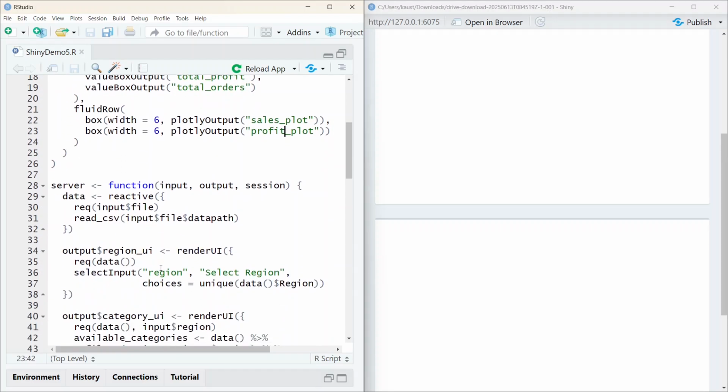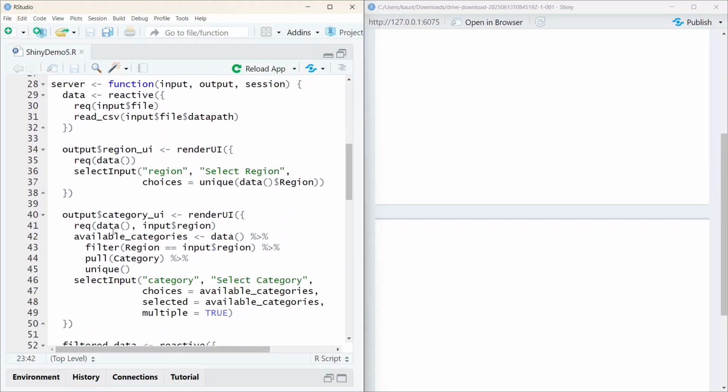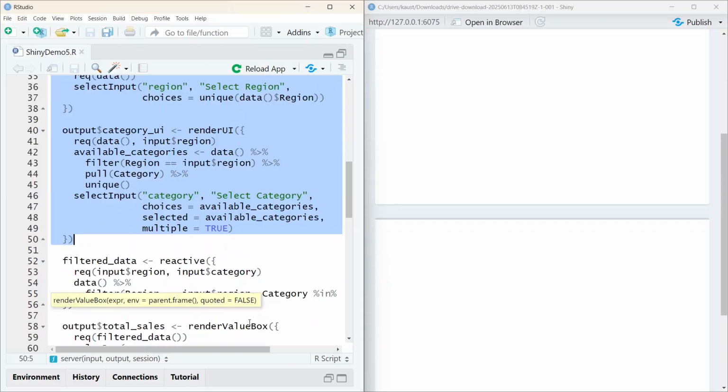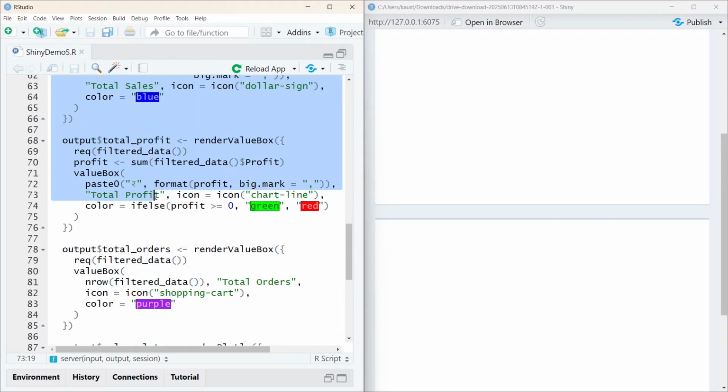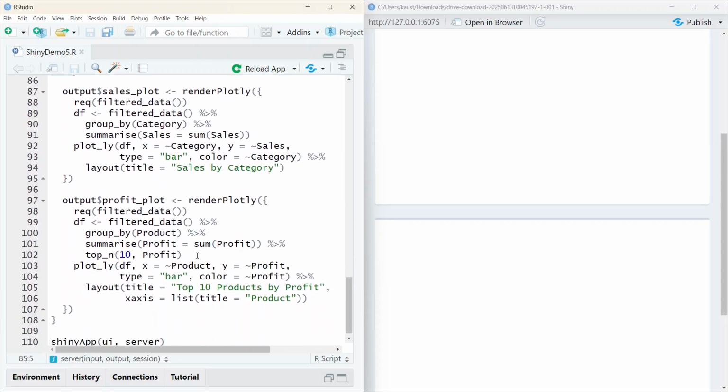So let's move on to the server functionality. The initial part of the server is exactly the same, so I'm not explaining it again. You can go to the previous video and check. We discussed this part when we read the CSV file, when we created the drop down menus, and when we created the value boxes in the previous program. Now let's focus on the plots.